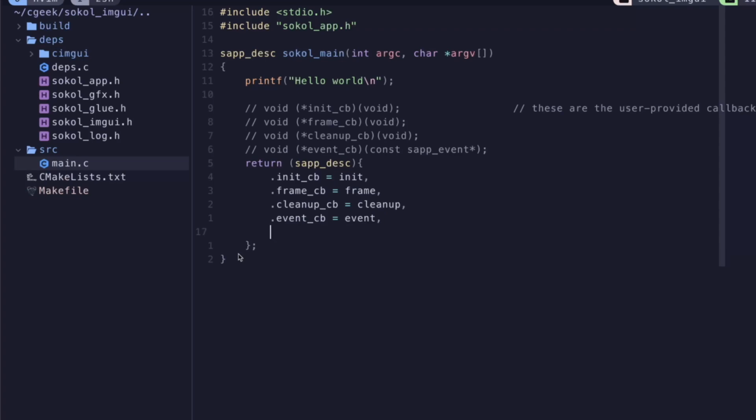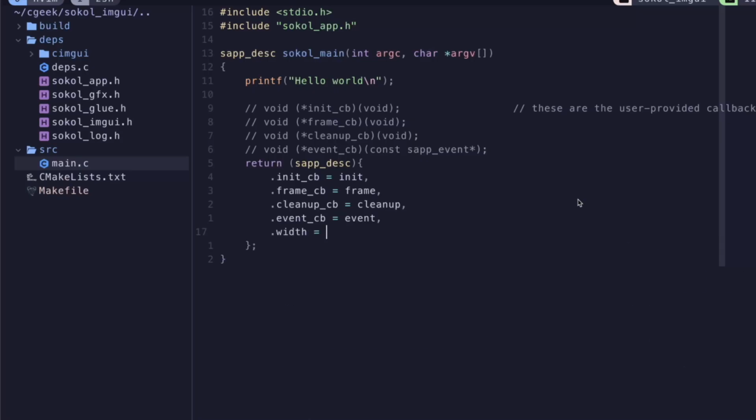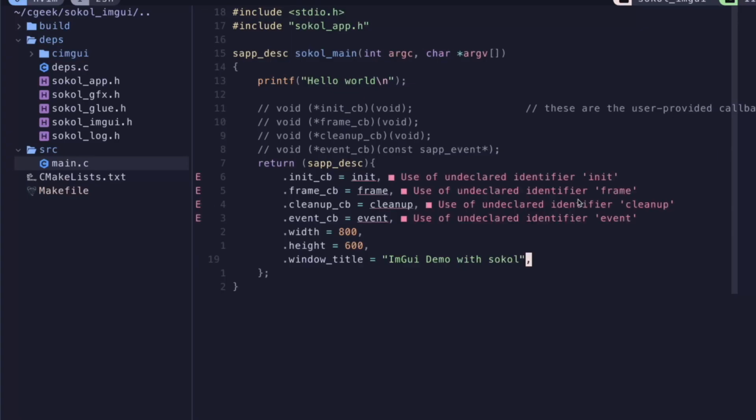Okay, and while we're going, we probably could set the width, and let's set it at 800, and let's set the height at 600 pixels. Oh, and we can set a window title too, so let's do that. We can just set that to whatever we want, but let's call it ImGui demo with Sokol. Maybe like that.